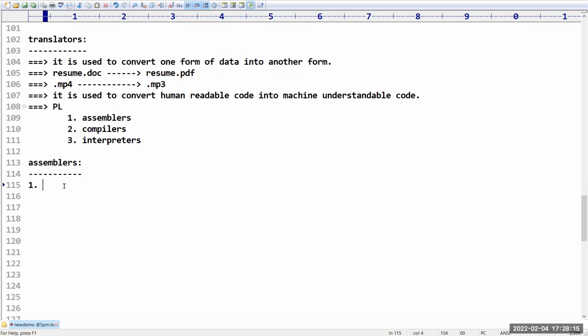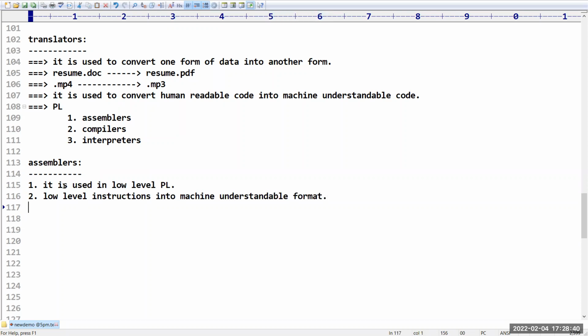Coming to assemblers, they are used in low-level programming languages, which convert low-level instructions into machine understandable format. But the problem with these assemblers is that they are machine dependent.